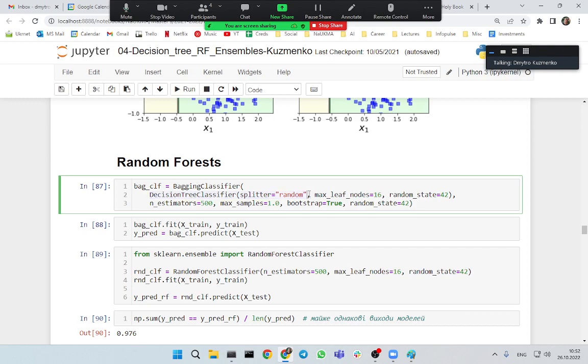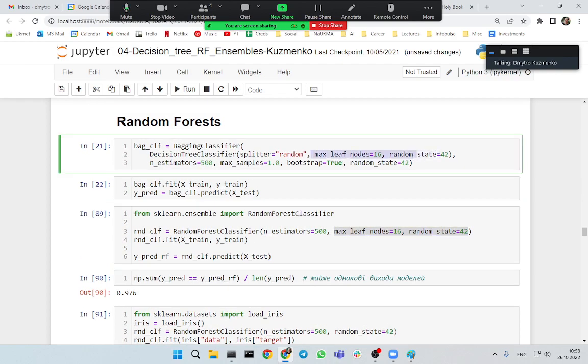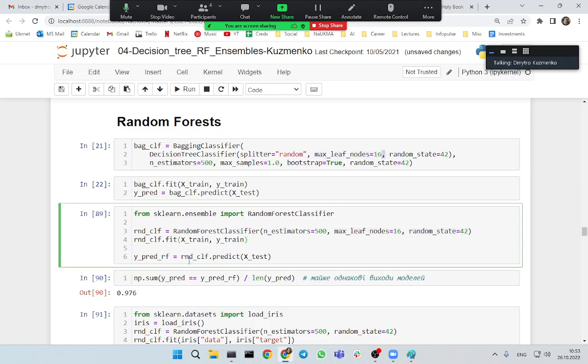So what is this? We define a bagging classifier with a random splitter, not the best, but random, with a certain leaf nodes restriction and max samples fraction, and we bootstrap, of course, and we train and predict on the same data. And then we import from the ensemble module again the RF classifier, a random forest. We pass 500 trees in there, and the same restrictions as introduced here, just max leaf nodes 16, nothing else. Let's train. Trains pretty quickly.